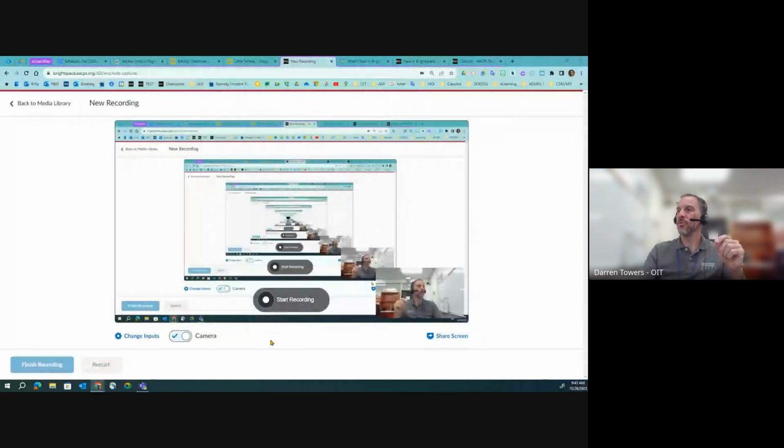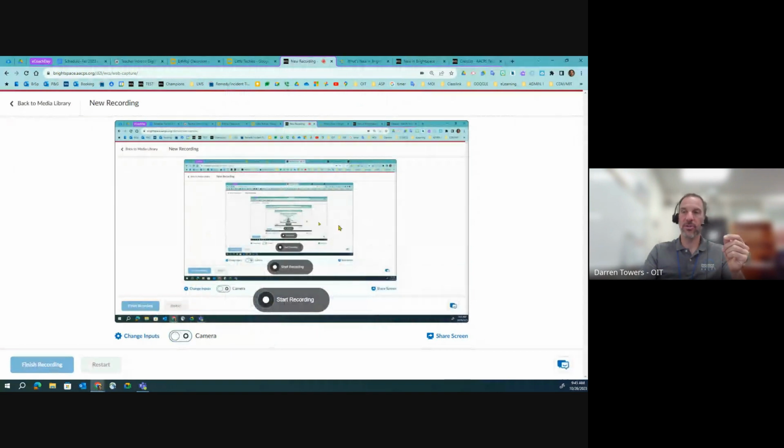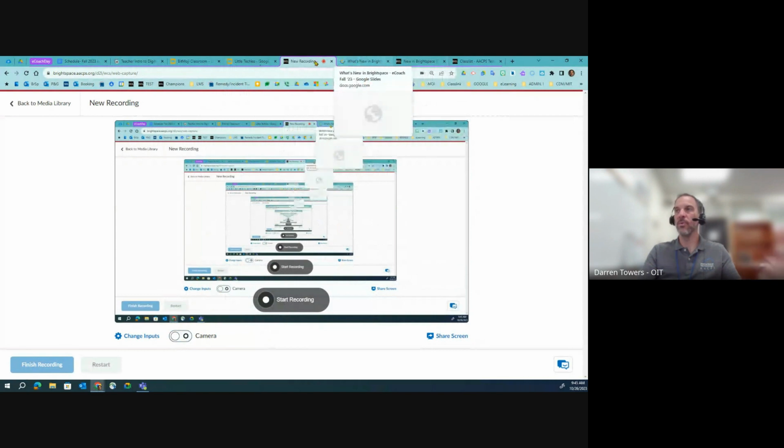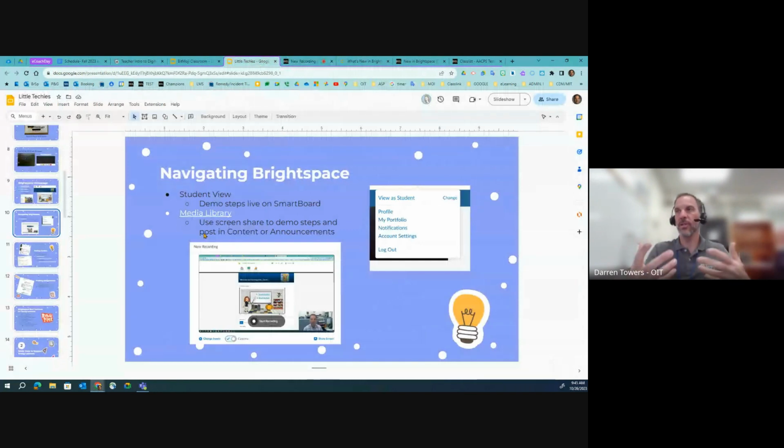You can also choose to have yourself down in the corner, or if you turn the camera off, not, and it's just sharing your screen. And you can also record audio and give your students an idea of what they should be doing or where they should be going in Brightspace, or what you would like them to do on a slide deck, how to drag and drop in Lumio, Nearpod, whatever, so you could show them.